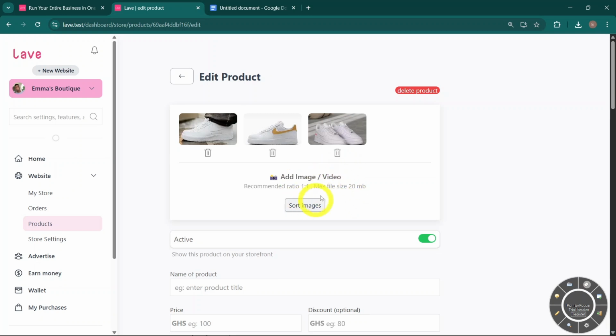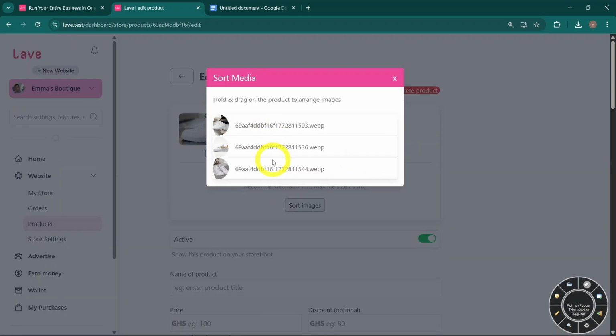Perfect. So now you can also change the arrangement of the product images. If you want the other image to show first, you can just click on sort images and then change the positioning. Just drag it anyhow you see fit.